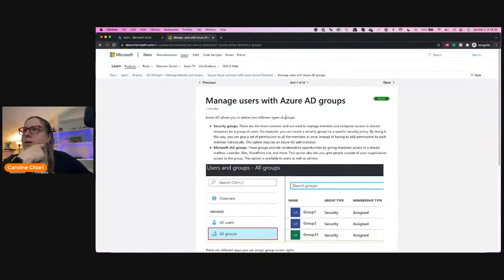All right. Manage users with Azure AD groups. So you have security groups. They're basically the same thing as your groups on premise. If you've dealt with security groups in Active Directory, same thing. The Microsoft 365 groups, the one additional thing is that you get to control these Microsoft 365 services with them, right?